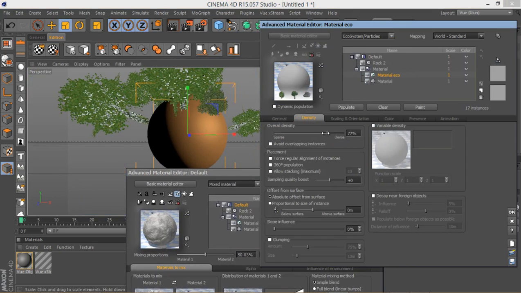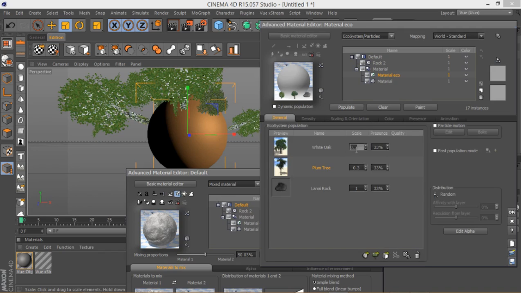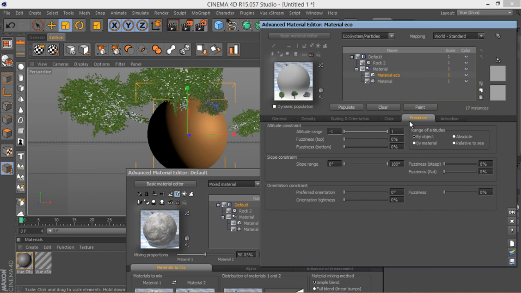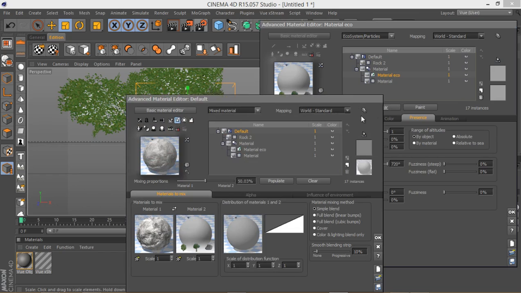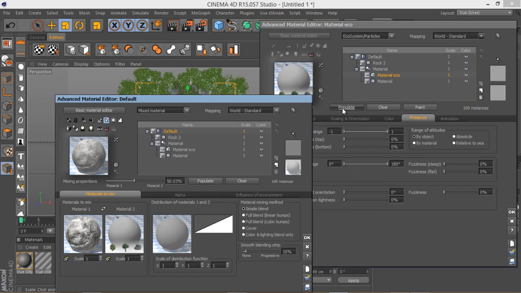We definitely need to make it a bit more dense. We need to make sure these guys are not that big, so let's go to something like 0.15, 0.15, and for the rocks, something like 0.75. Also, in their scaling and presence channel, you can define your constraints based on altitude, slope, or orientation. Just make sure the slope is something like 120, clear, and try to repopulate again.